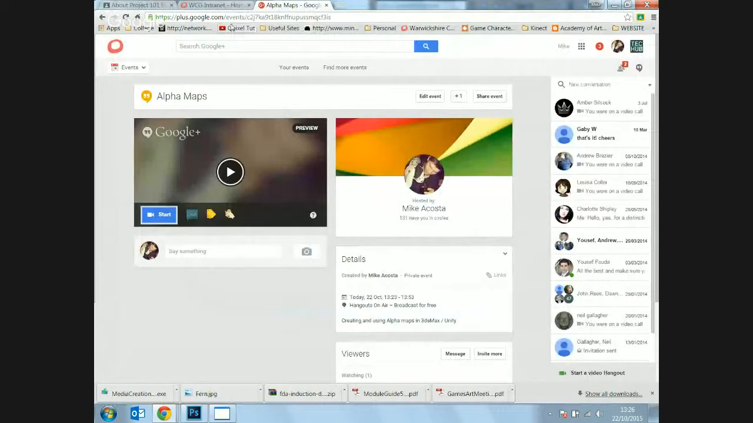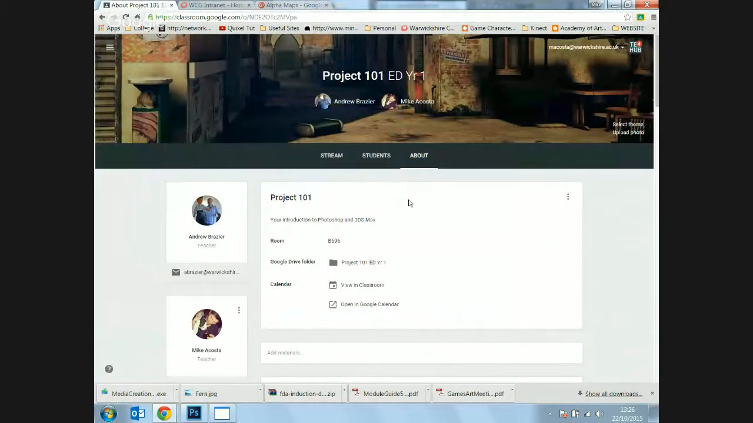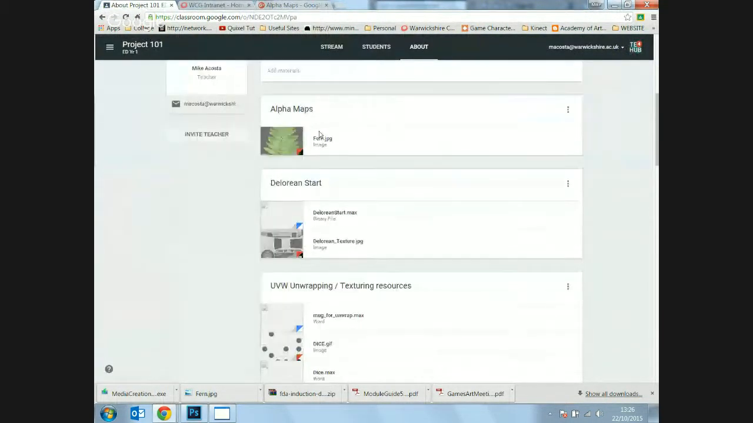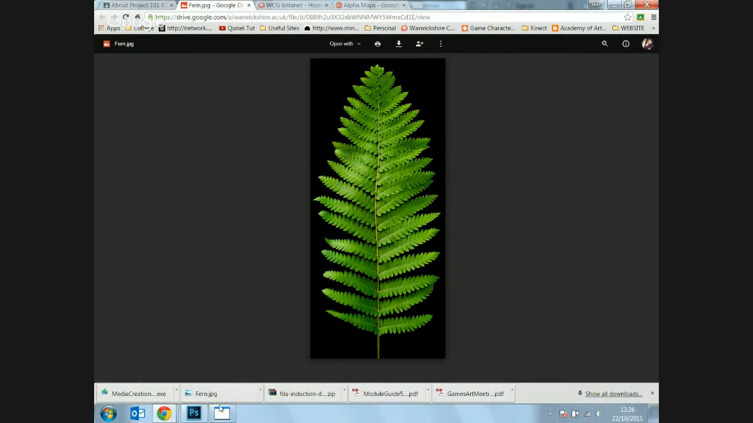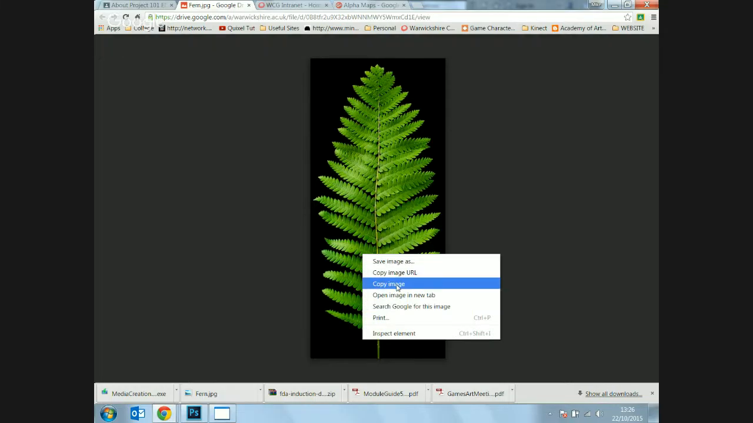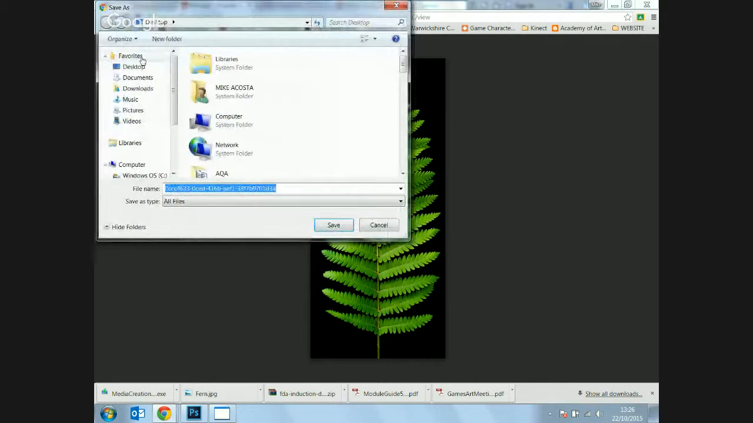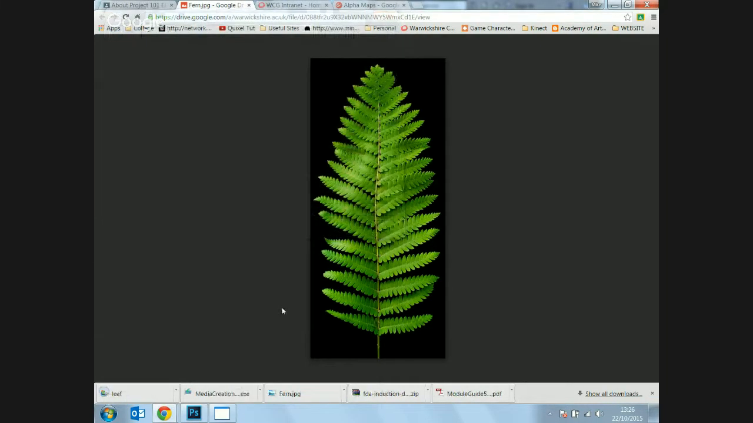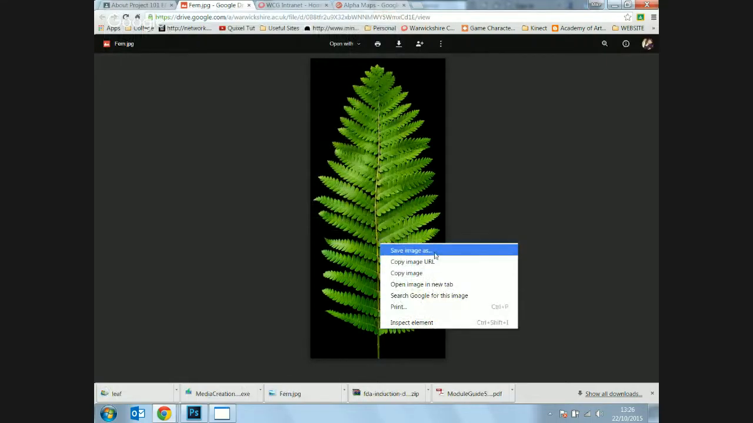Okay, so far what I've done is I put on the classroom in the about section an alpha, well, not an alpha map, just a picture of a fern, a leaf. You can download that and open it straight into Photoshop. So if I just save the image, put it on the desktop for now. Save image as.